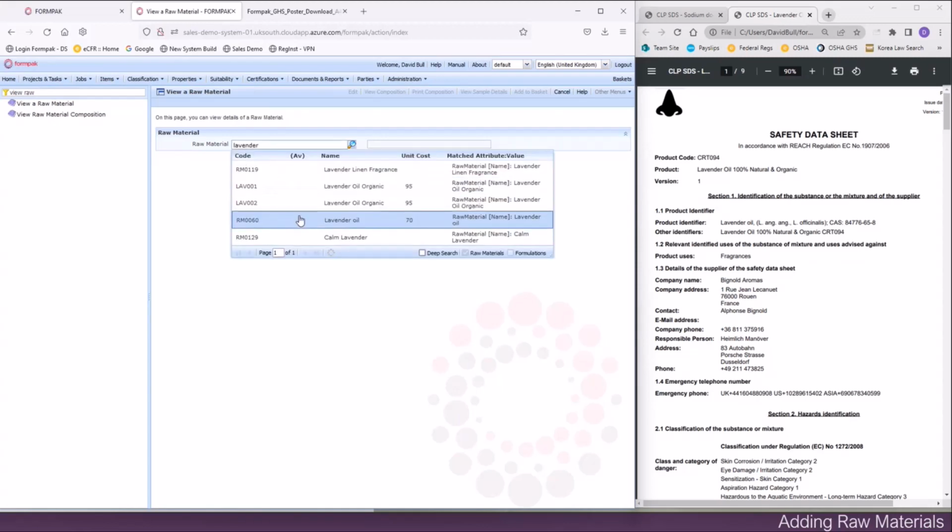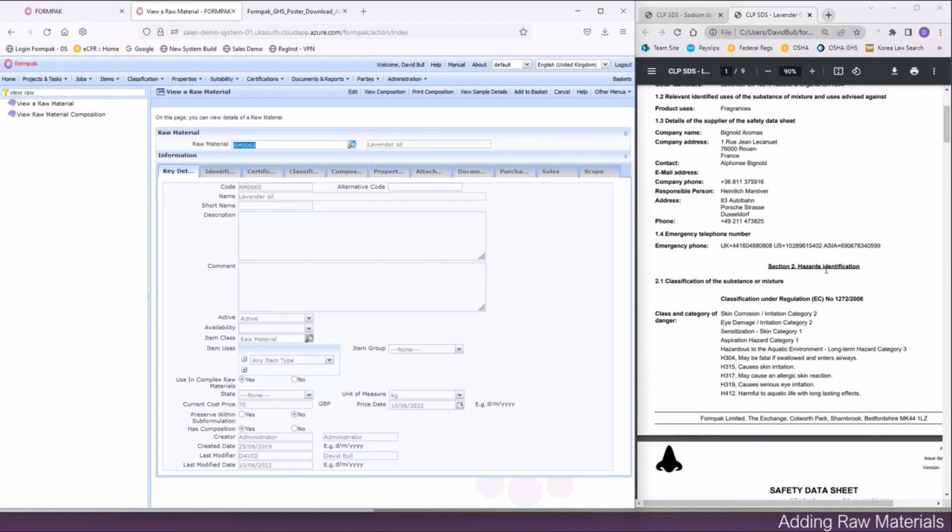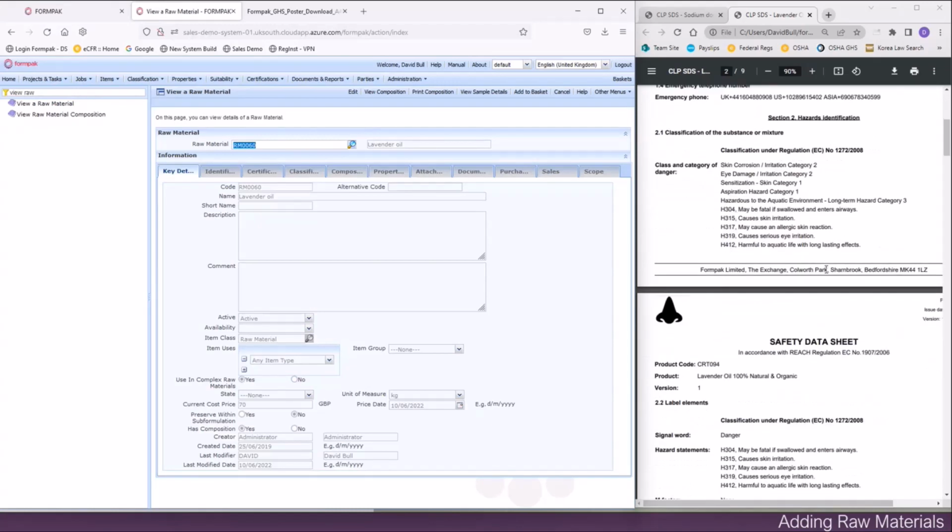I can see we already have a lavender oil. However, this lavender oil isn't organic lavender oil. So I want to add a version that is representing this different grade of lavender oil, and I could add it as I did the previous raw material using just the information from the safety data sheet. However, it's a relatively long process.